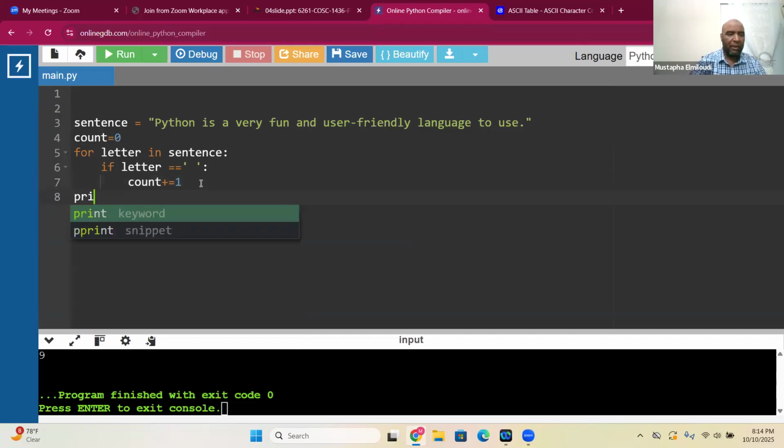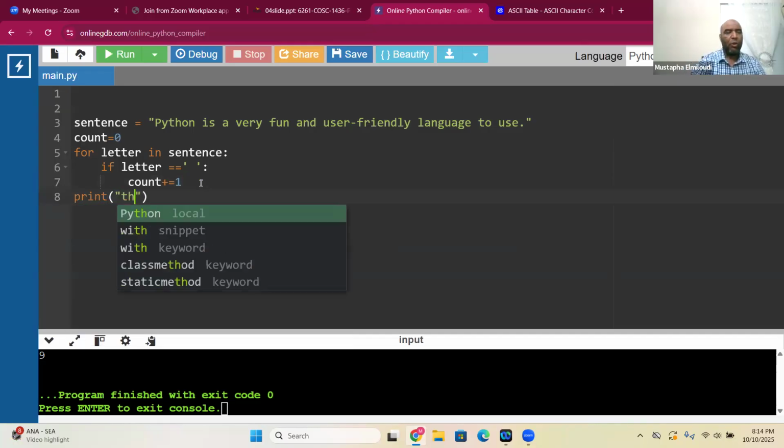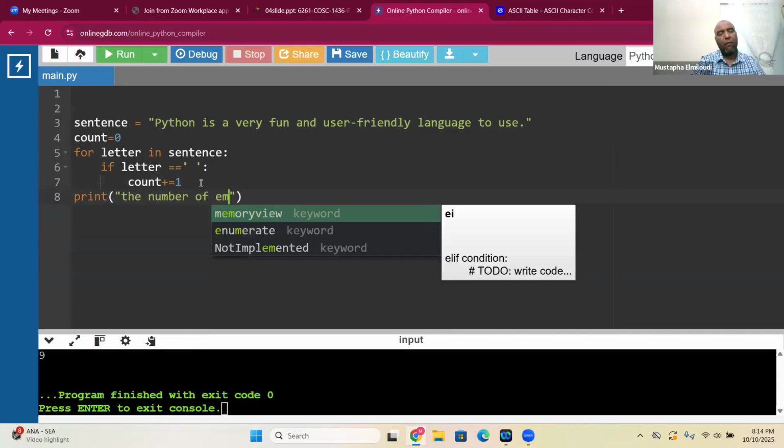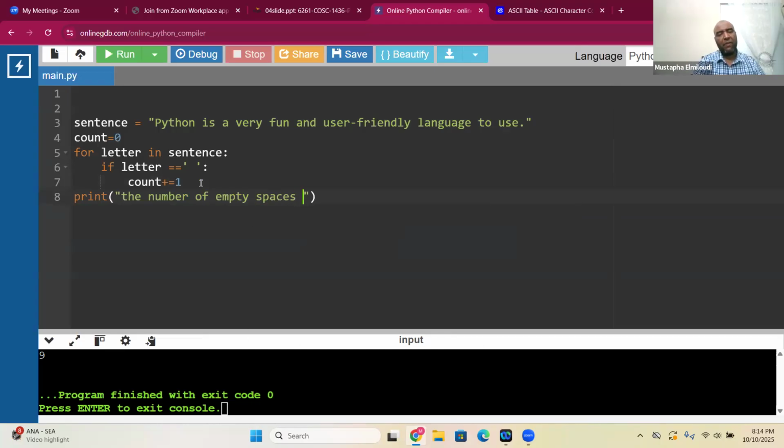I'm going to use print. So I'm going to say the number of empty spaces in sentence is, and then I'm going to put count. So let's run this. See, it's 9. Look how difficult it is. Just look, 1, 2, 3, 4.